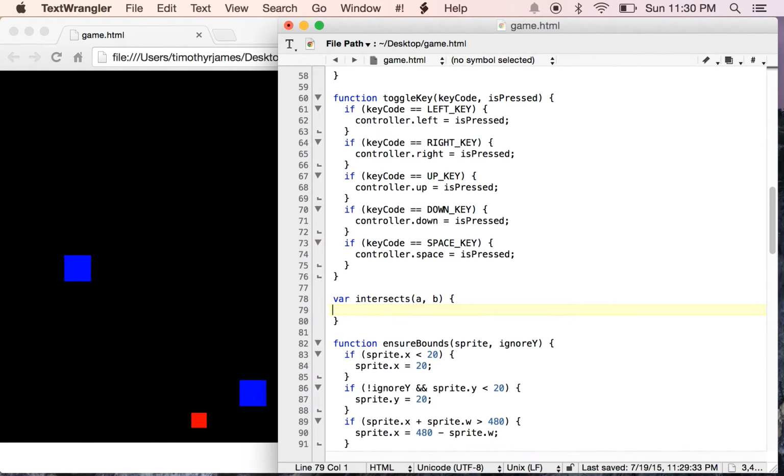So there are a lot of functions that you can find on the internet for intersections. We're going to do a simple one. We're going to say if a.x is less than b.x plus b.w. Basically what we're saying is if, let's say that our red square is a and our blue squares are b, we're going to say if that left edge of a is to the left of the right edge of b, and a.x plus a.w is greater than b.x.